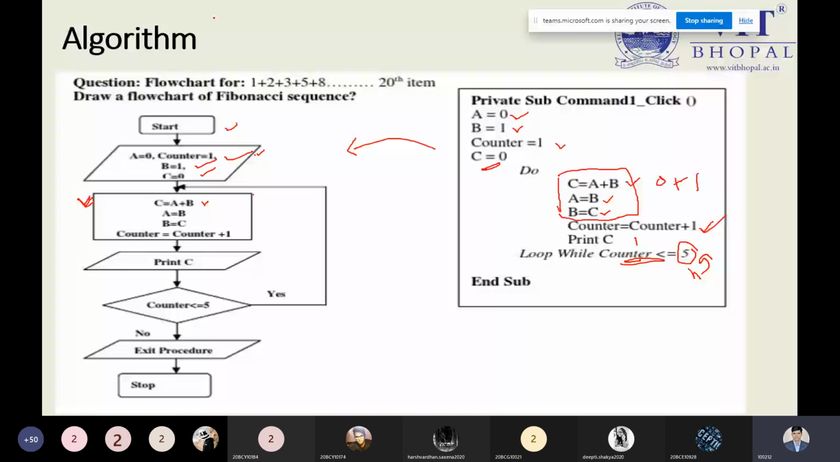Tell me any value up to the fifth term. Okay, so it is showing the fifth. Up to the fifth term, you have to print your Fibonacci series. So let me explain one by one. A is equal to 0, B is equal to 1, counter is equal to 1, and C is equal to 0 initialized, and C is equal to A plus B. So what is the C value?